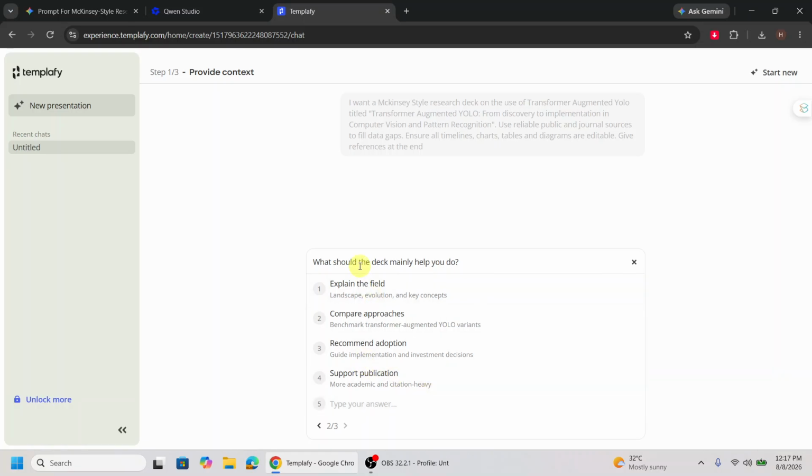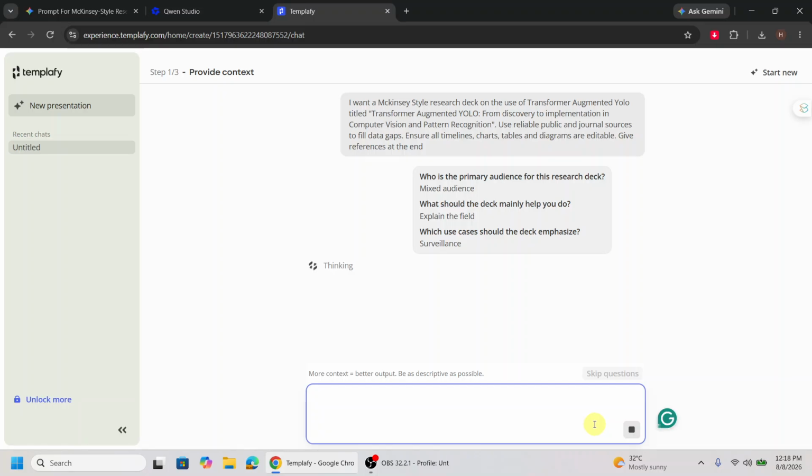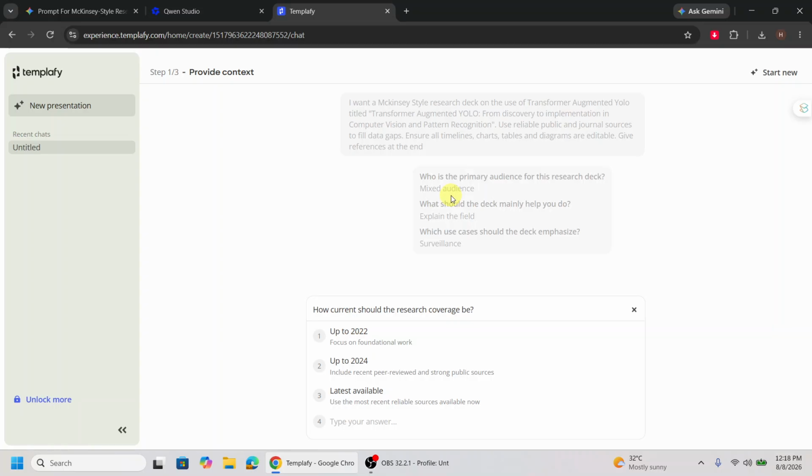Then the next question is, what should the deck mainly help you to do? Explain, compare, recommend, or support a publication. We are going to select explain the field. Which use cases should the deck emphasize? General object detection, medical imaging, autonomous systems, surveillance. Let's click surveillance, and now we have submitted our answers. The answers have been given as an input. How current should the research coverage be?